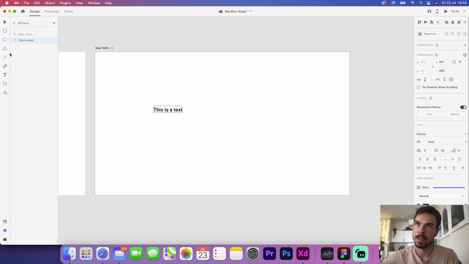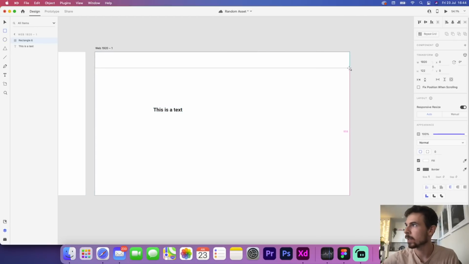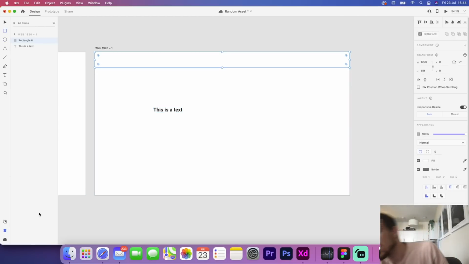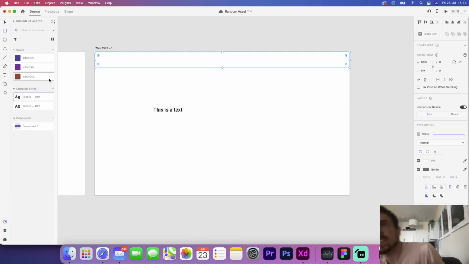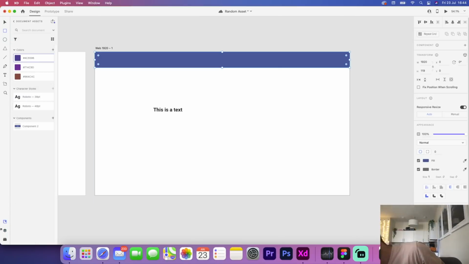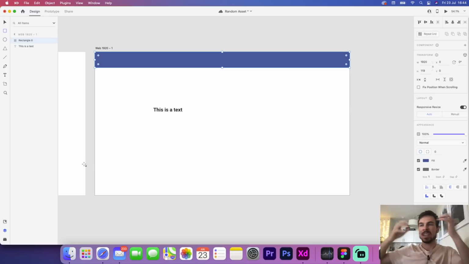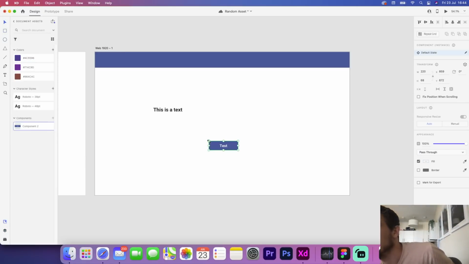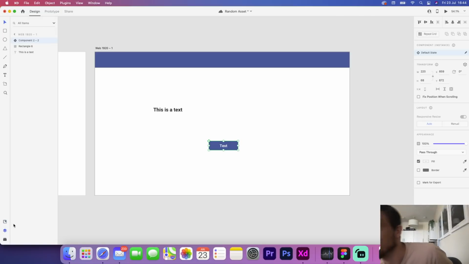So maybe I want to have another one. Maybe I want to add a navbar with a color. So drag this out right there, click, and then again, go back all the way here, click on one of these, go back to my layers. So you have to keep jumping around, which is quite frustrating. Grab my button, drop it there, perfect.